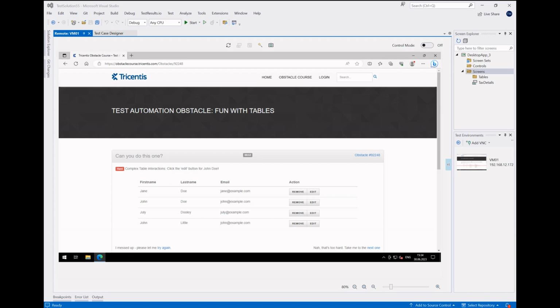In this example, we want to automate a table that includes different buttons. So I want to click a specific button, and the rows are multiple rows, so John Doe and Jane Doe, and you actually need to map multiple comments to identify the correct area where the button is. And for that, we use the obstacle course.